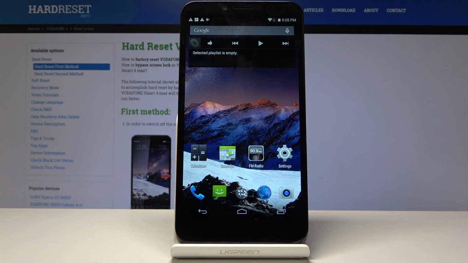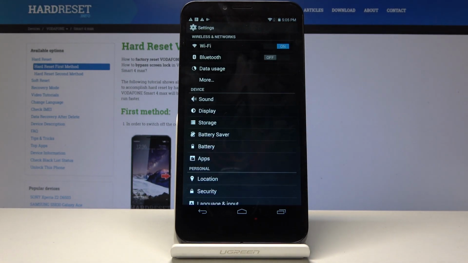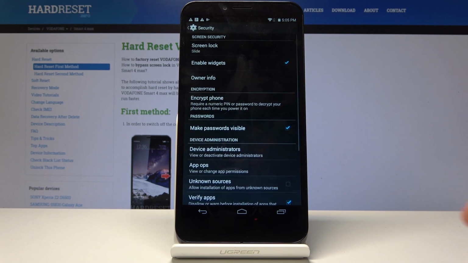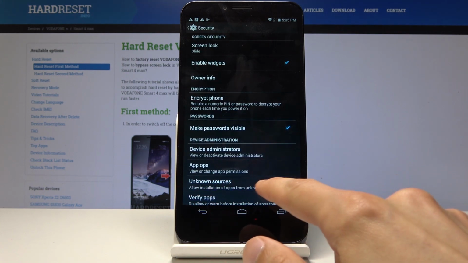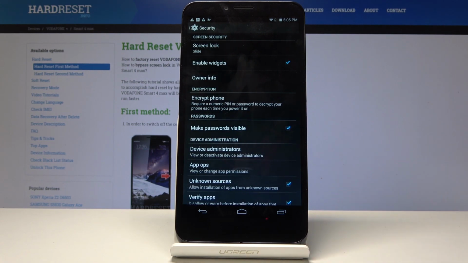Welcome, in front of me is a Vodafone Smart 4 Max, and today I will show you how to enable unknown sources. So to start off, we will begin by opening up the Settings app. So tap on the Settings app wherever you have it, and from there scroll down into Security, and you will see unknown sources. So you can just tap on it so it's checked on, and now we can install apps from basically either browser, wherever you downloaded it, basically from all the unknown sources.